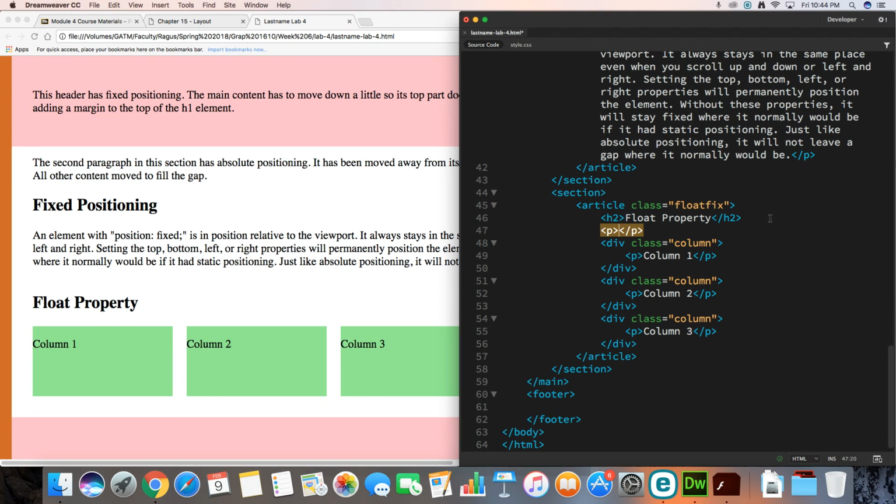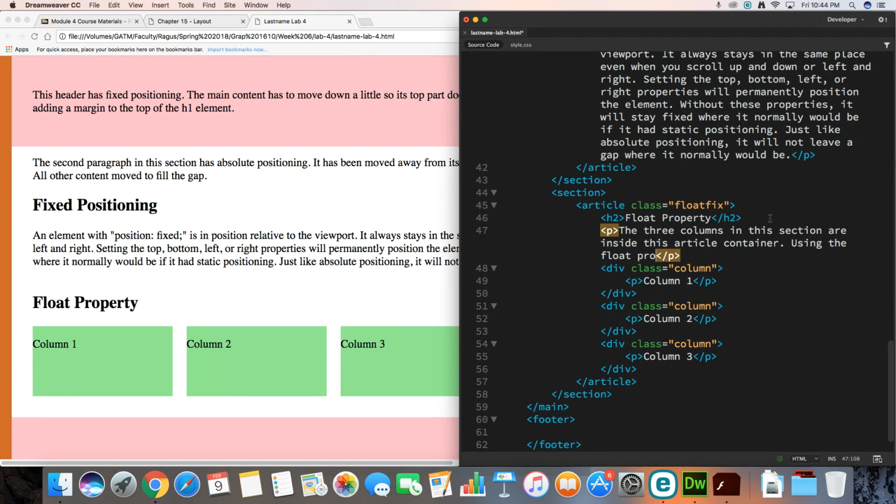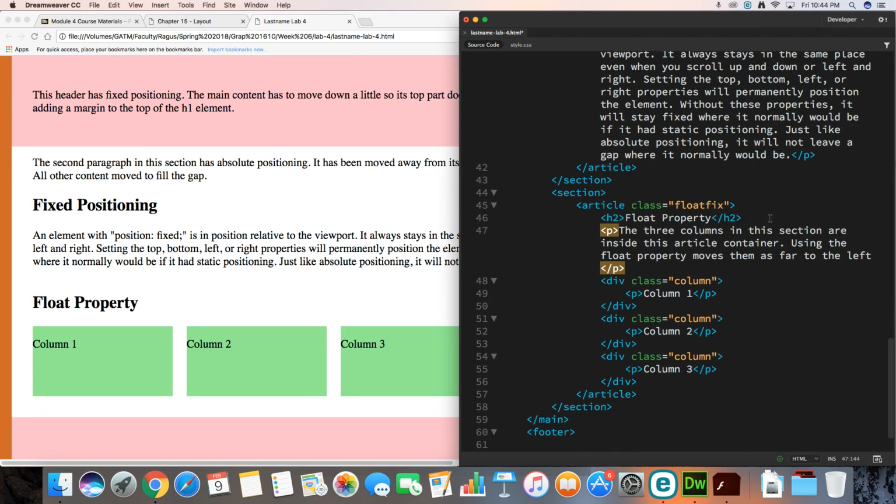the 3 columns in this section are inside this article container. Using the float property moves them as far to the left or right within the container.